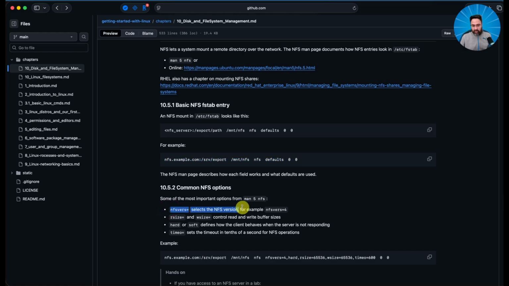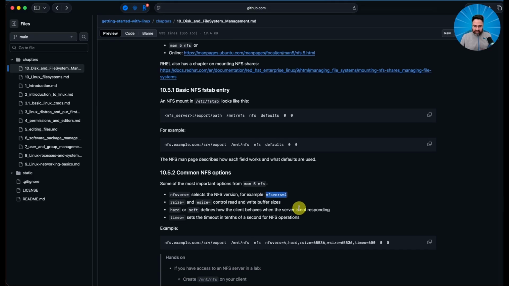You could control options, for example NFS version 4. Older versions are sometimes not supported, so you might have to write something like this. Read size, write size: this controls the buffer size, because now your file system is coming from NFS through the network, through your network interface card. You want to control read and write buffers. Hard and soft.